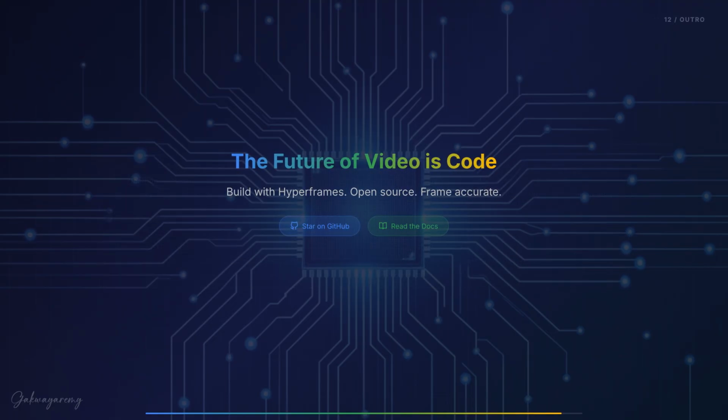Hyperframes represents a paradigm shift in video production. By leveraging web technologies and browser rendering, it opens up video creation to anyone who can write HTML and CSS. Explore the source code, build your own compositions, and join the open source community. The future of video is code.